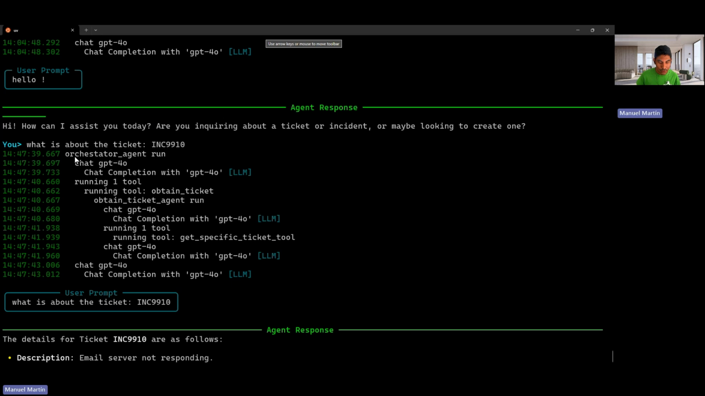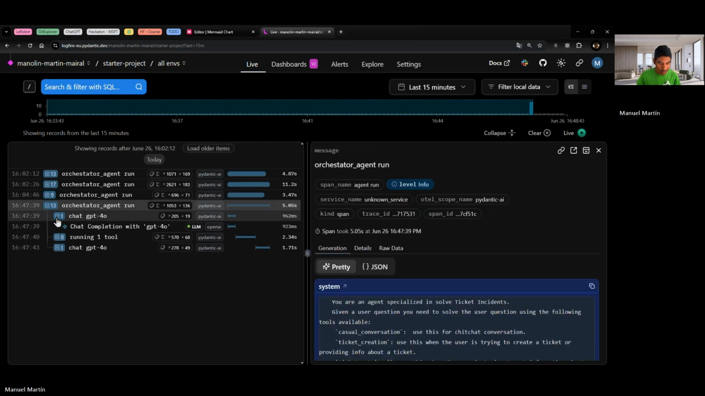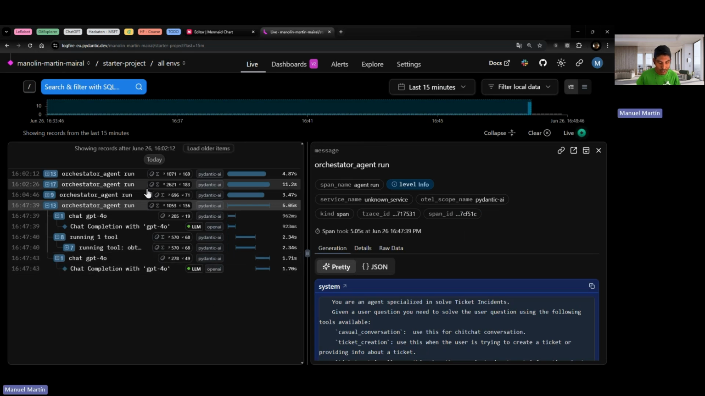Here we have all the calls to the other agents. First, we call the first agent, the orchestrator agent, and this orchestrator redirects the question to the obtain ticket agent to answer the question. In this case, this agent will use the get a specific ticket tool, and with this tool will retrieve the information to the main object. We can see it better in this platform, and probably we will understand better how this works.